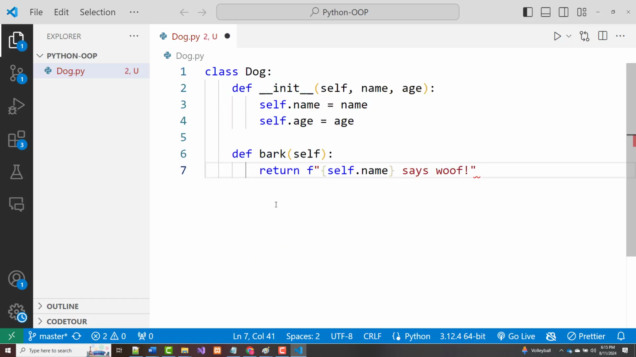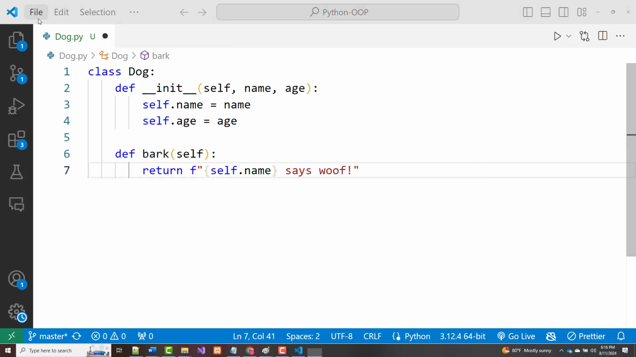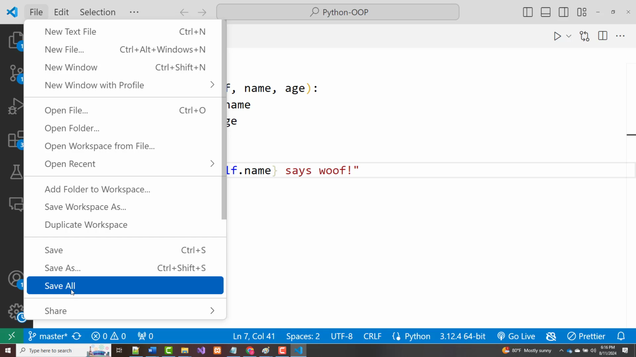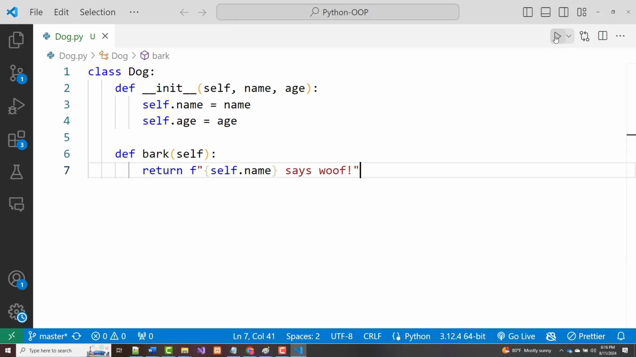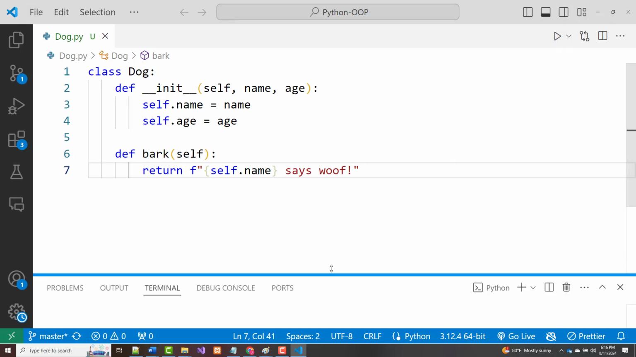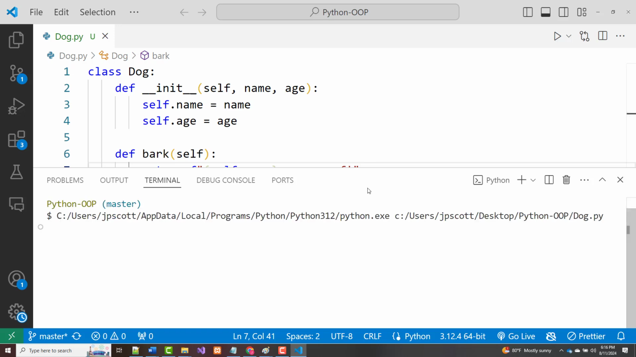Now, right now, if I run this, nothing's going to happen. It's not going to show anything. And just to prove this to you, I'll do a file, save all, and I'll run it. And you'll notice I get nothing.